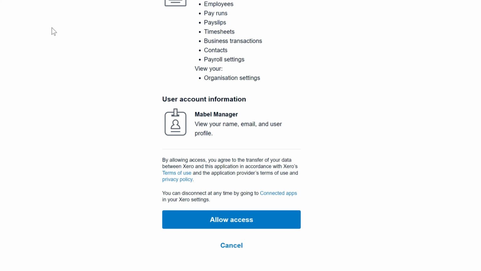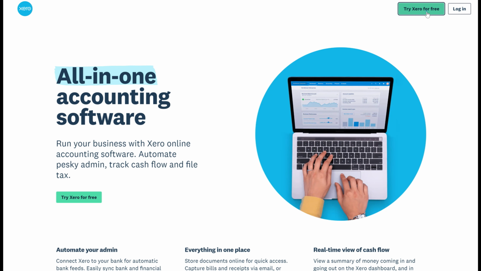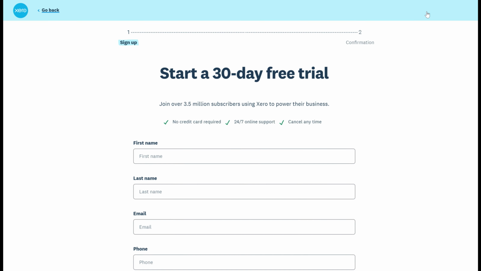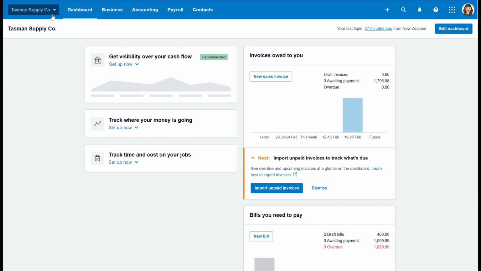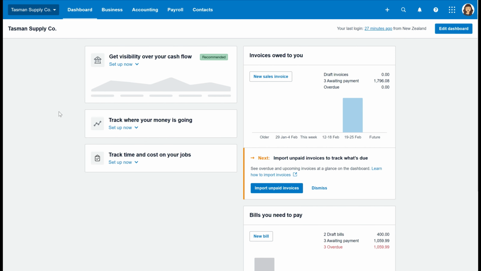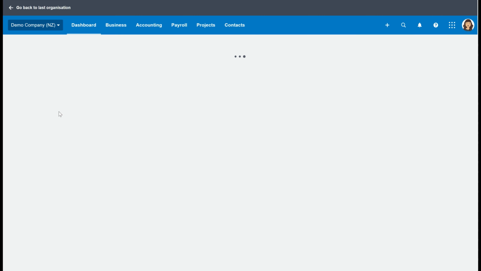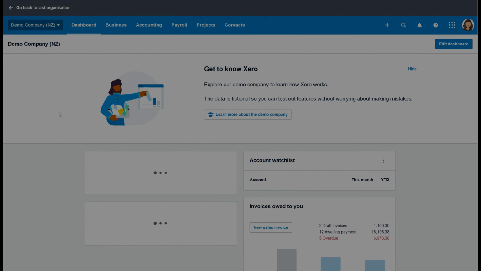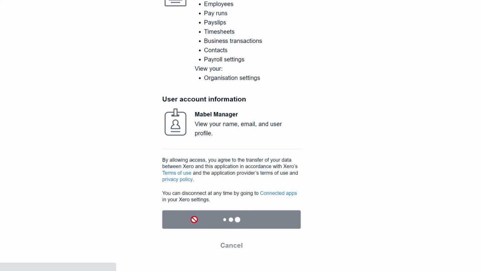If you do not have a Xero account, sign up for a free trial to continue. If you are still trialling Tidy, connect to your Xero demo environment to prevent test transactions being sent to your live account. Click Allow Access and you'll be signed in and return to Tidy.